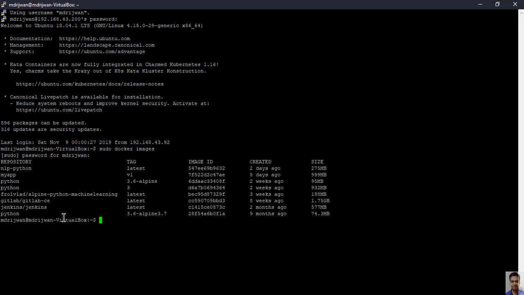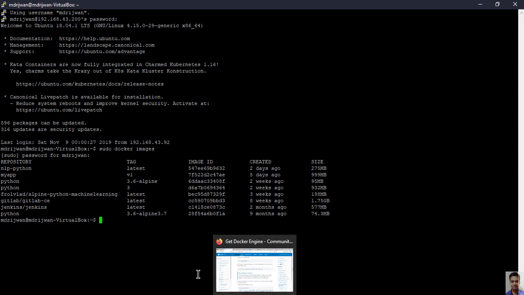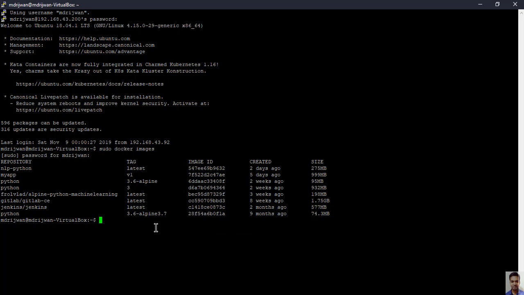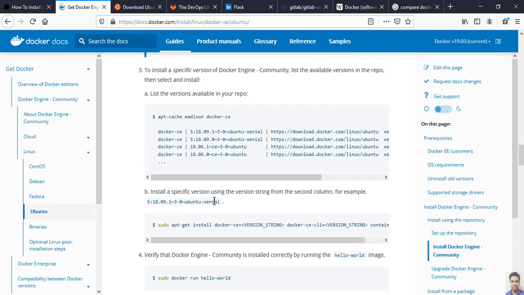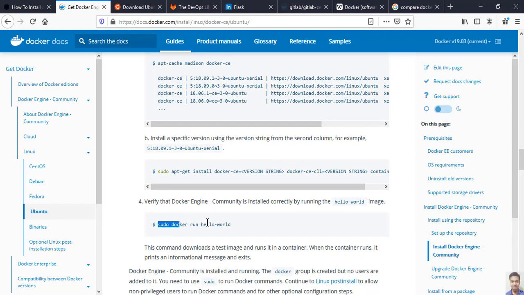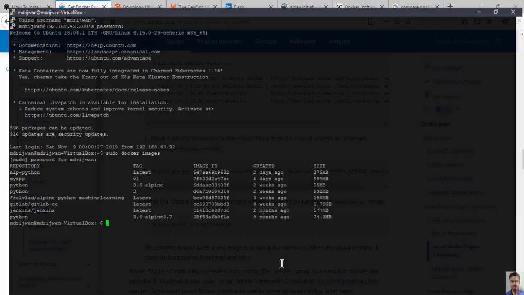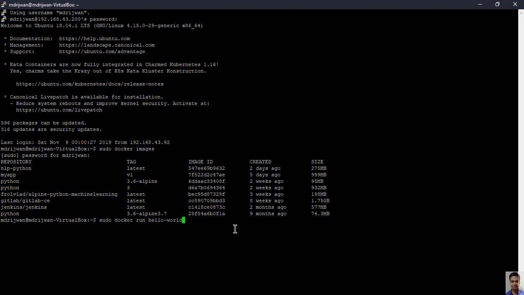virtual machine. Here I have NLP Python, my app Python, GitLab, Jenkins. These are the images that I have installed previously. Similarly, we will make our own image for our NLP model and run it. So just install it. Installation is very straightforward, and after installation you just check whether it's running or not. I will use this command, sudo docker run hello-world.